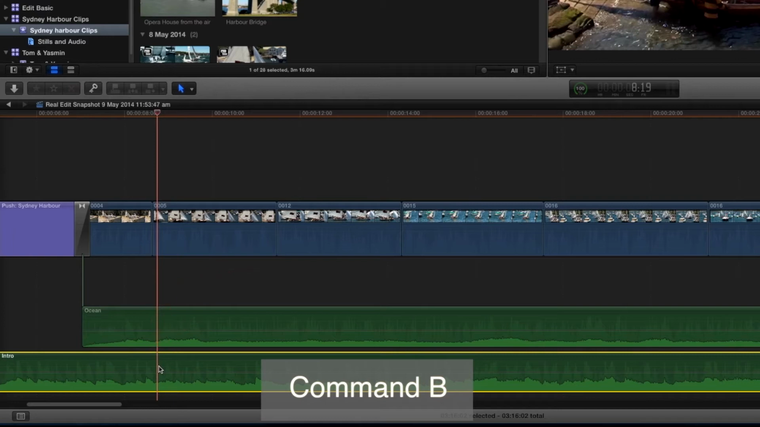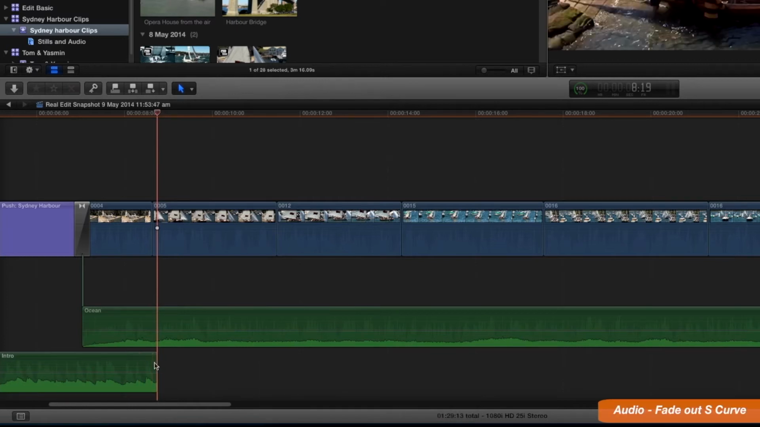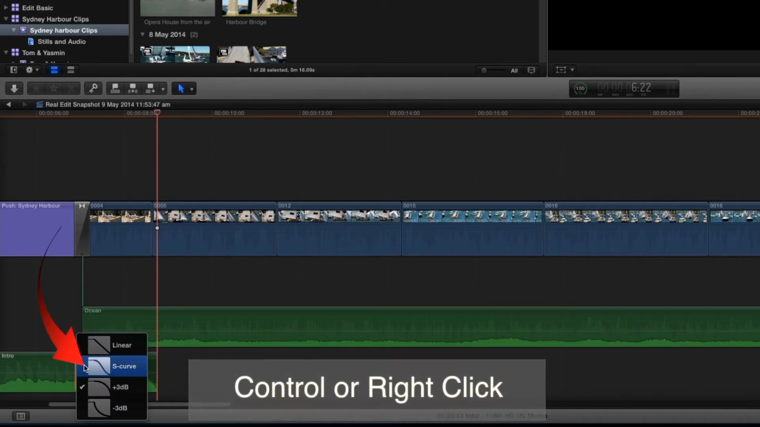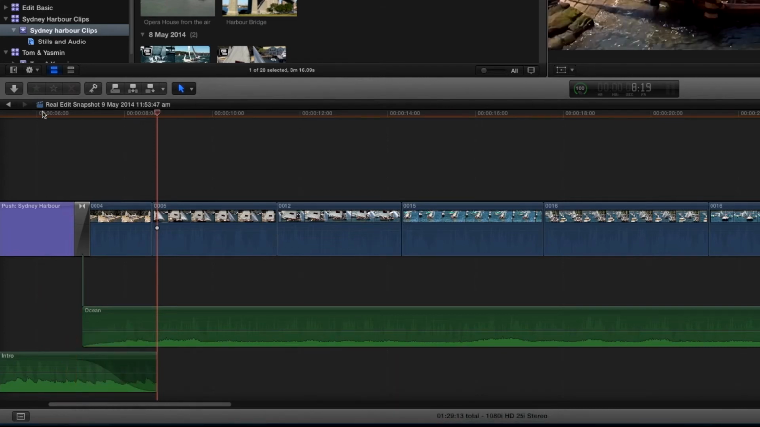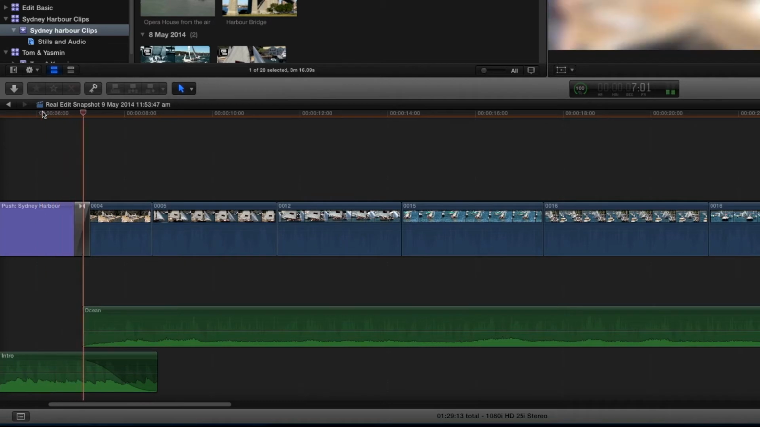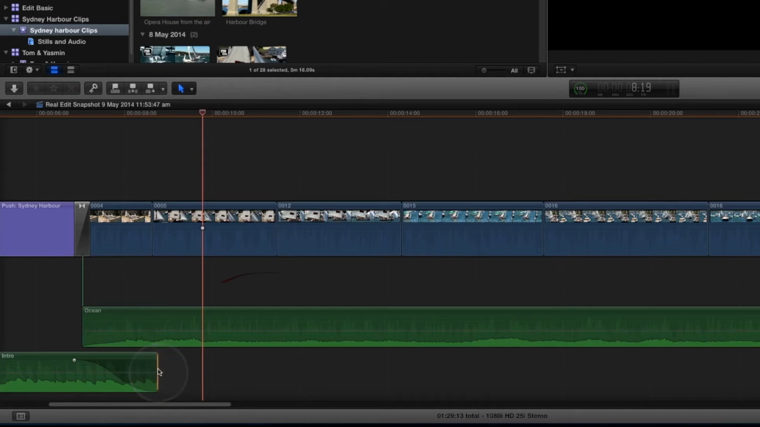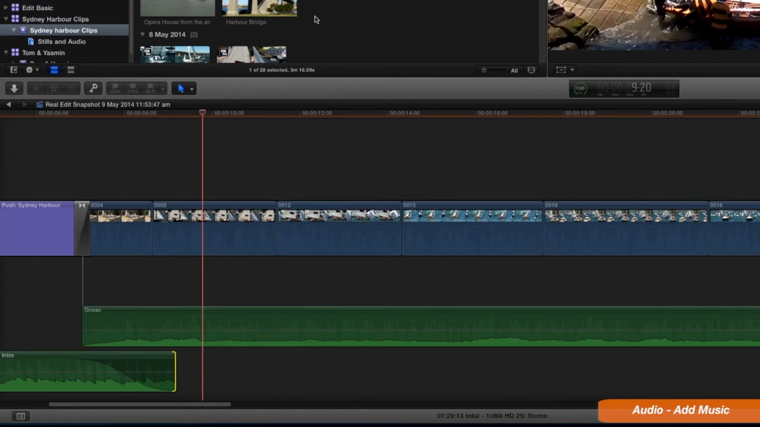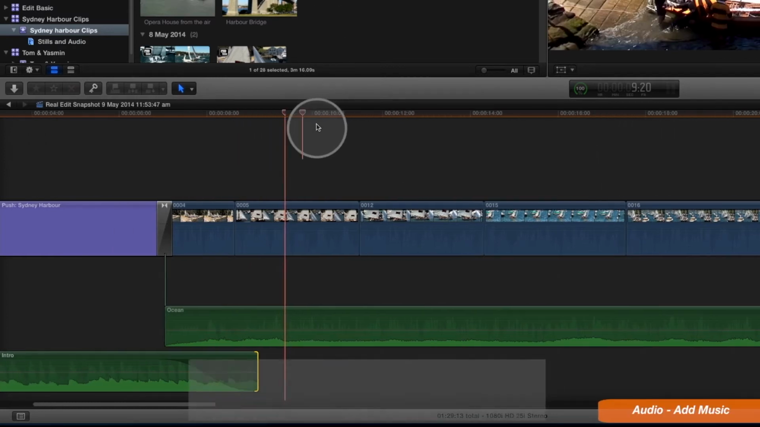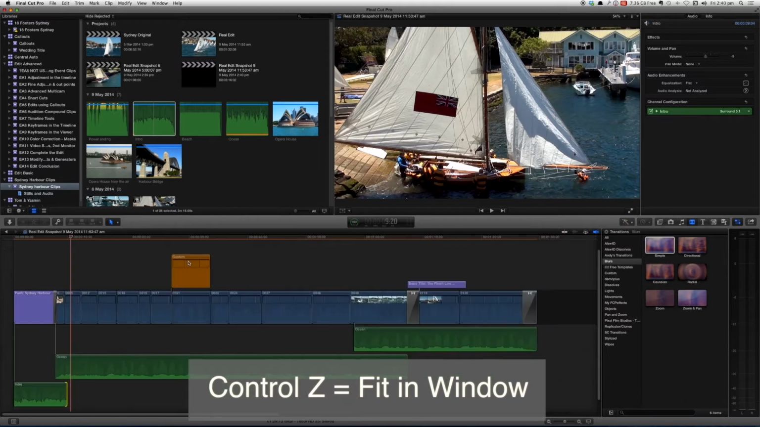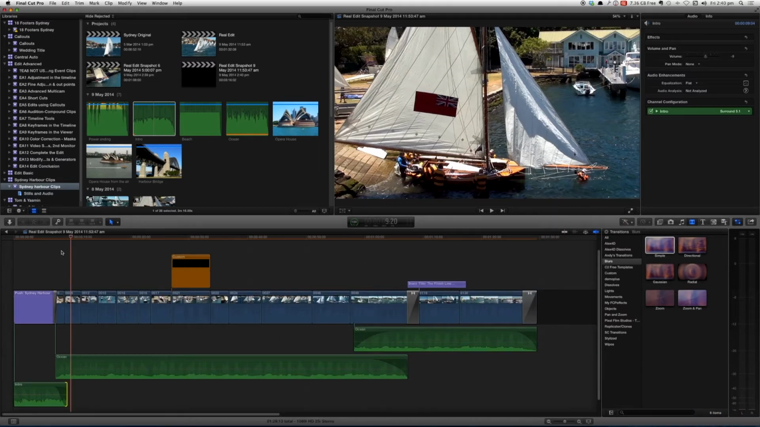So we will use Command B to cut. Click that there, and at the end of this clip now we can see we've got a fade out, and we may make that by right clicking an S curve so that it fades out, and just extend it a little bit, shorten that. Now we need to bring in some other music for the total clip. So using Command Z now, that's brought the whole clip into the timeline so I can see everything.